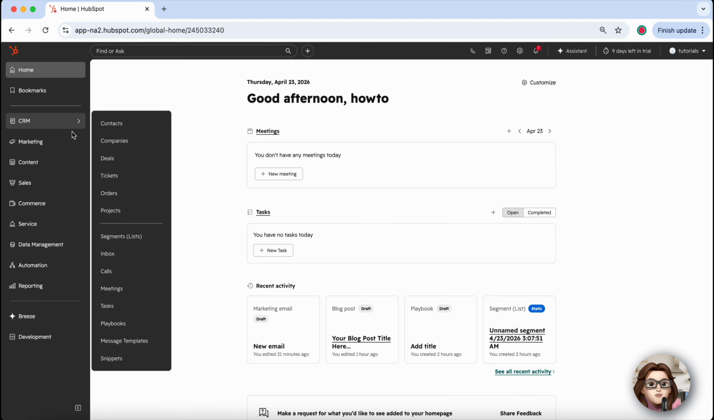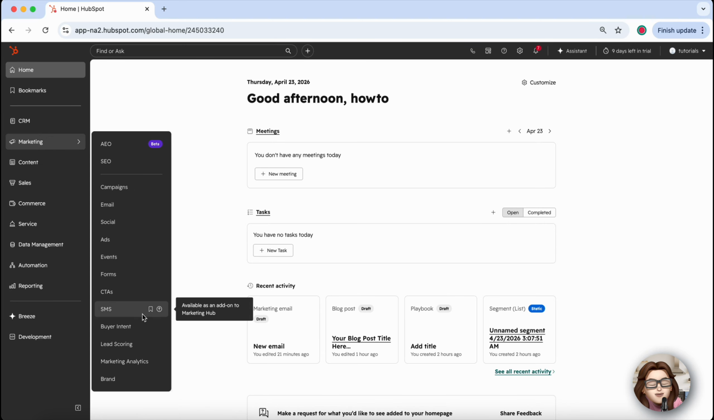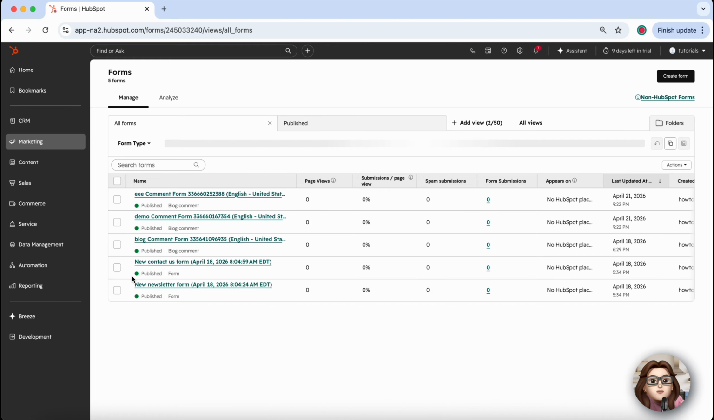From the top menu, click Marketing, then go to Lead Capture and select Forms. This is where all your forms are created and managed. Now, either open an existing form or create a new one.